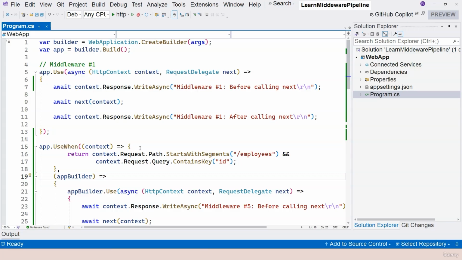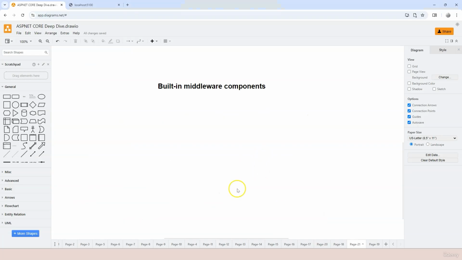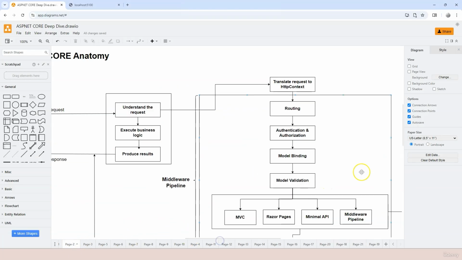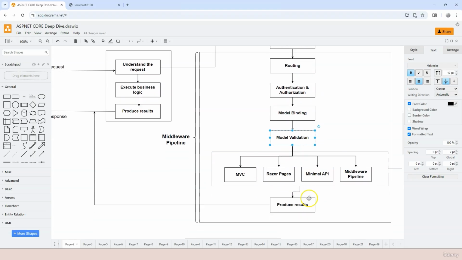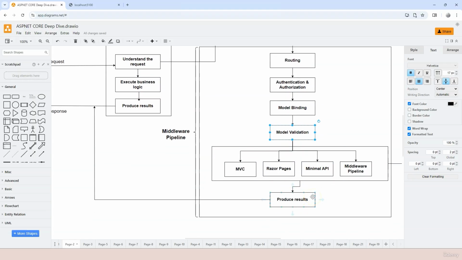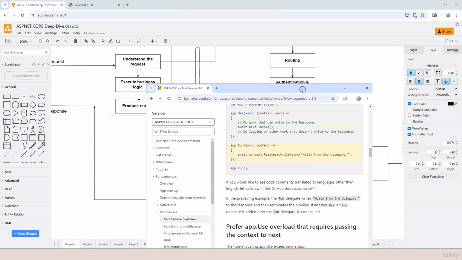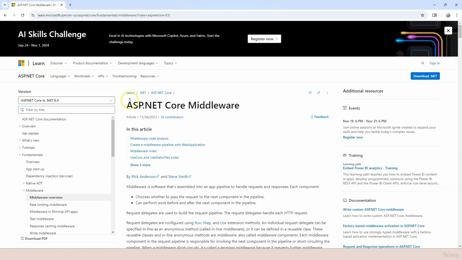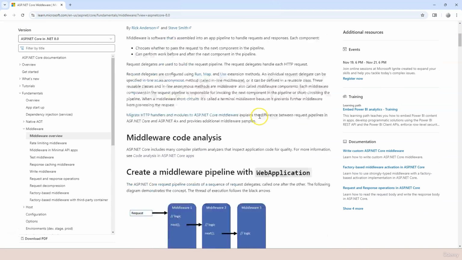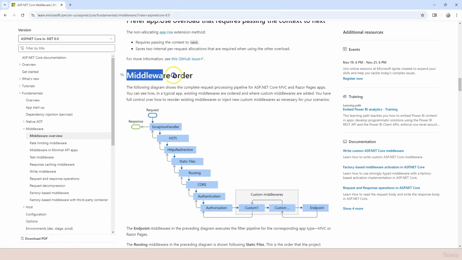But in most cases, there are built-in middlewares that help you do everything that a web application needs to do, right? Those functionalities I already mentioned in one of the first classes. So we have the routing mechanism, we have authentication, authorization, model binding, validation. All of these have specific middlewares to help us. So if you search on middleware in ASP.NET Core, you will see this article on learn.microsoft.com, ASP.NET Core Middleware. And if you scroll down, there's the middleware order.